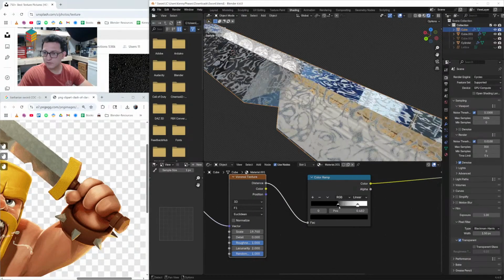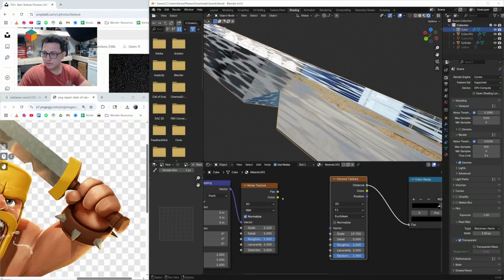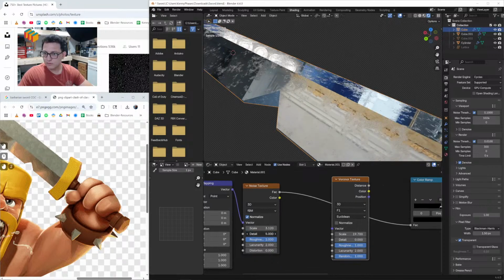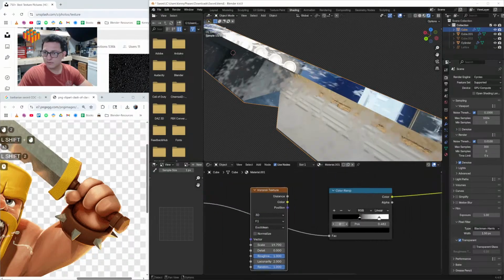Not digging the result. Should we just try the noise texture real quick? Crap. Just want to see something here. There we go. That's kind of what I was looking for.